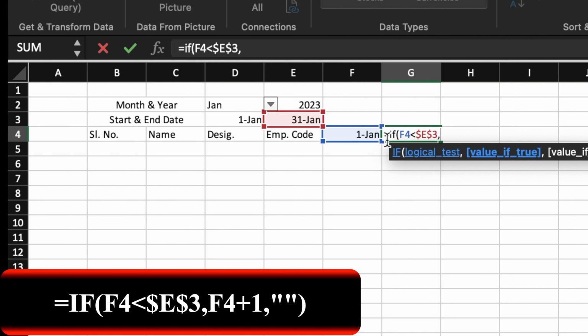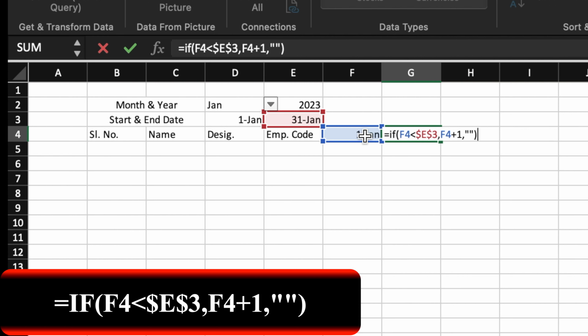Comma, we will select first date once again, plus 1, comma, double inverted comma, we will give 2 times and we will close the bracket. We have inserted double inverted comma over here because we don't want anything to be visible in the month of February after 28th. Now we will do enter.